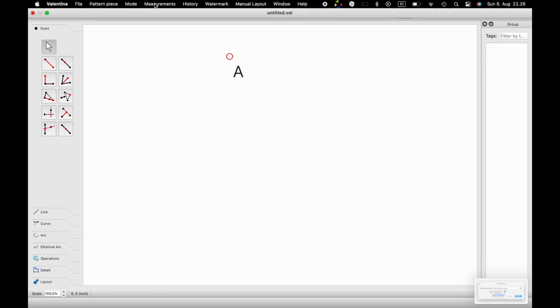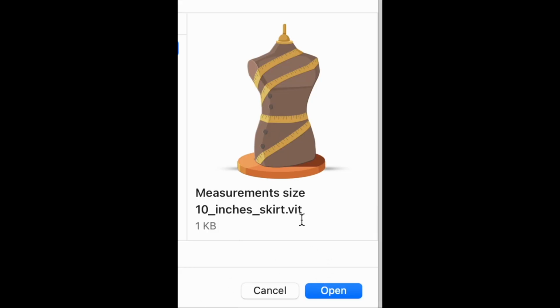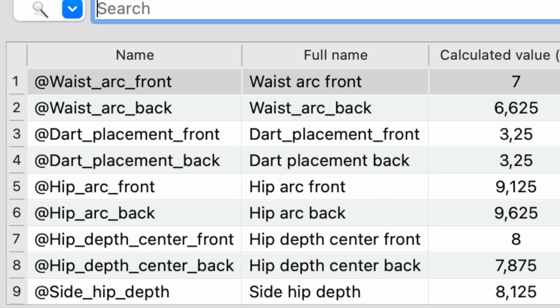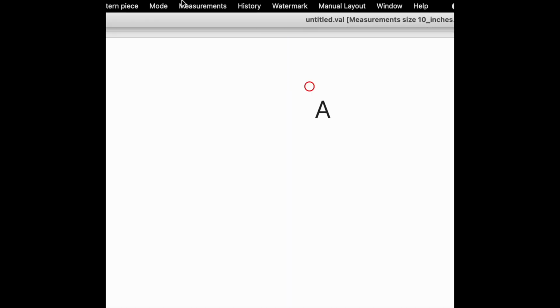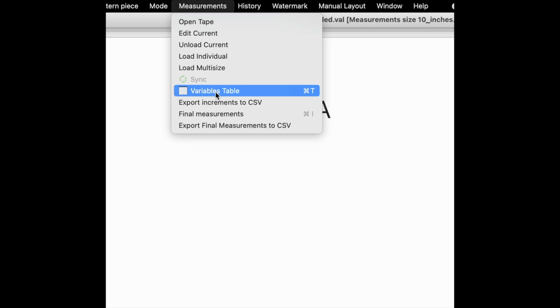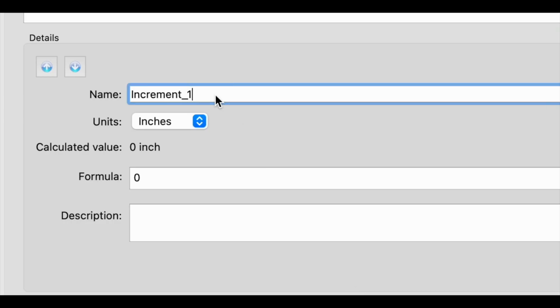I use a measurement file from tape, with all the necessary body measurements for this pattern, corresponding to a US size 10 or European M or 40 size. Since I'm following the Armstrong method, all measurements are in inches, but you can easily convert them to centimeters within tape. I also add the skirt length, 22 inches in this case, to the variables table.